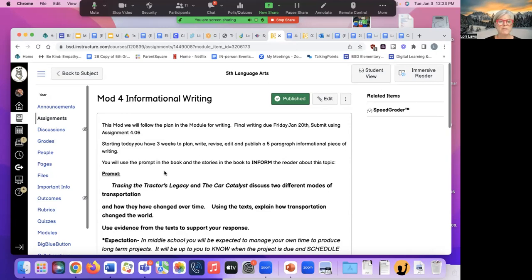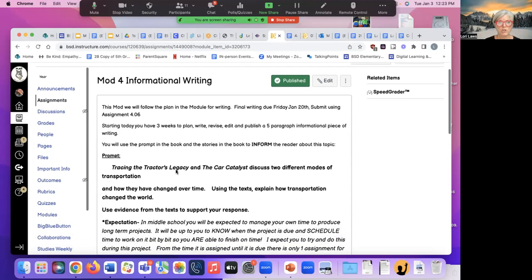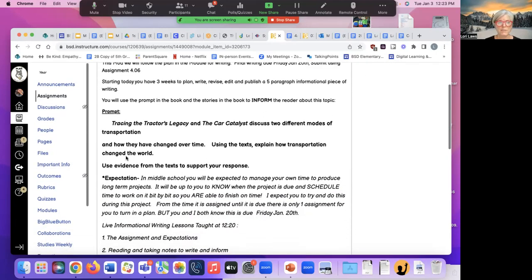You will use the prompt in the book and the stories in the book to inform the reader about this topic. So here's your prompt. Tracing the Tractor's Legacy and the Car Catalyst, those are 2 stories, discuss 2 different modes of transportation and how they've changed over time. Yes, Mila, did you have a question right now?